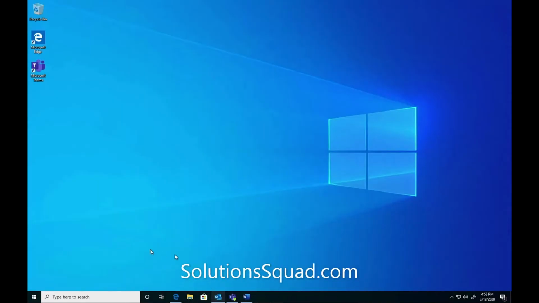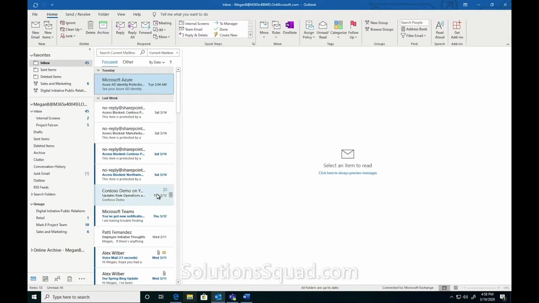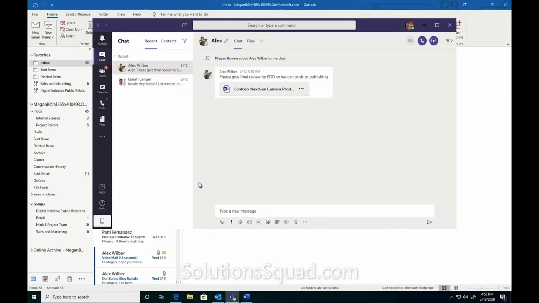Here we're inside Megan's Windows 10 device at Contoso. Megan's used to using Outlook to communicate inside and outside the organization day to day. However, in response to a need to work from home, we've deployed Teams for Contoso. Megan has the Teams app open, and in this screen, she can communicate with Alex using a direct message.